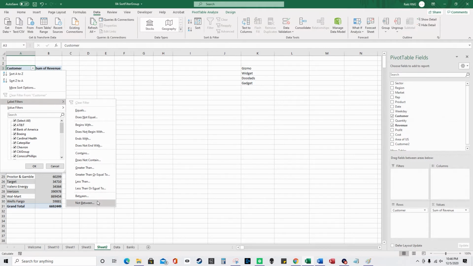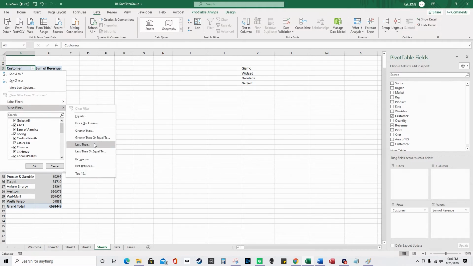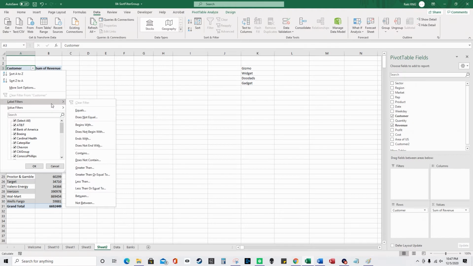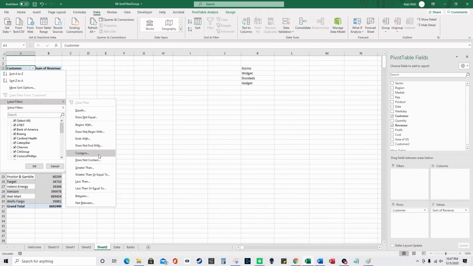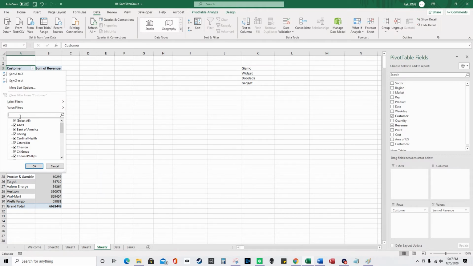Label filters are for text. Value filters are for numbers. And then if you have a date column, it'll have date instead of whatever here. So you can filter by dates. Equals, doesn't equal, greater than, less than or equal to, between, two numbers, top 10. And then labels, you could have contains, which has certain words. You could use the search bar here to filter.